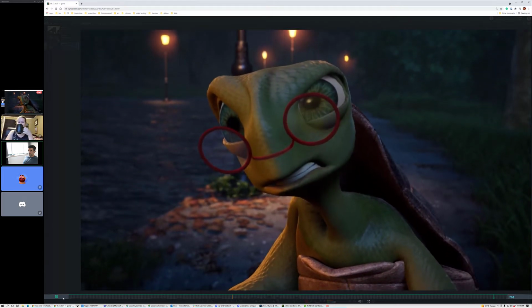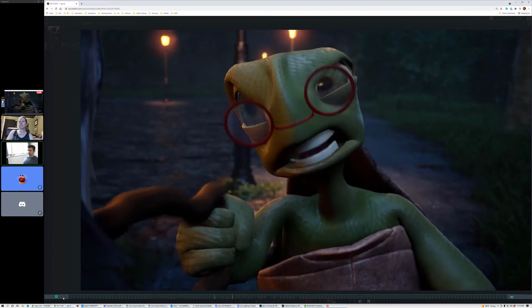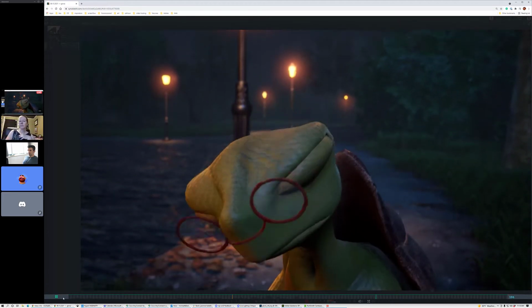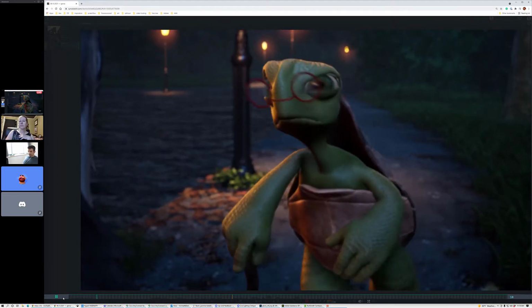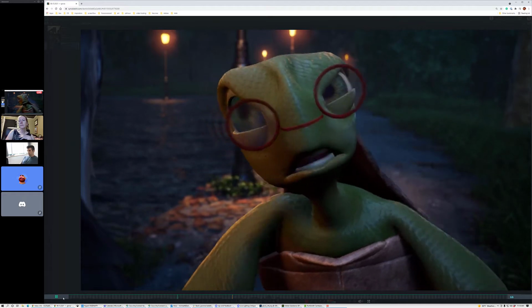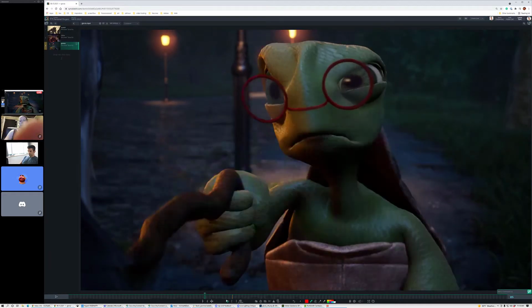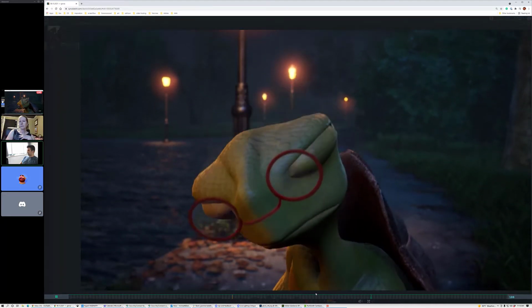Keep watching. There seems to be some more specularity on the glasses of the turtle too. It's good. Do you guys have anything else? You guys seen anything? No, silence is good.